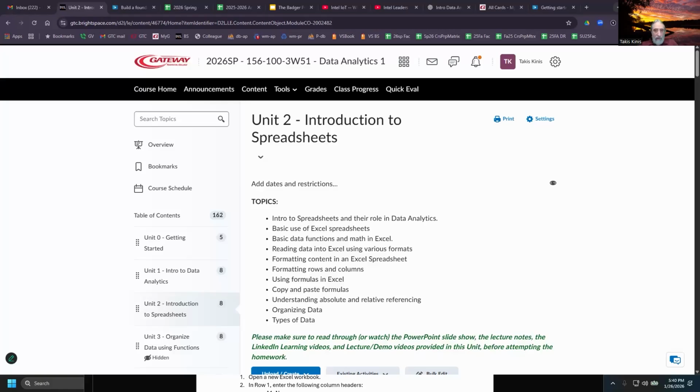We do have the precursor to this unit, or the expectation, basically, that you were able to install Excel by going to the Office 365 site through your gateway login. And we are not going to be using Excel in the browser, although a lot of the stuff we'll do today will work just fine in the browser. I really strongly prefer that you use an installed version of Excel. So if you don't have Excel installed, that should be at the top of your priority list for this class, that you have the installed version.